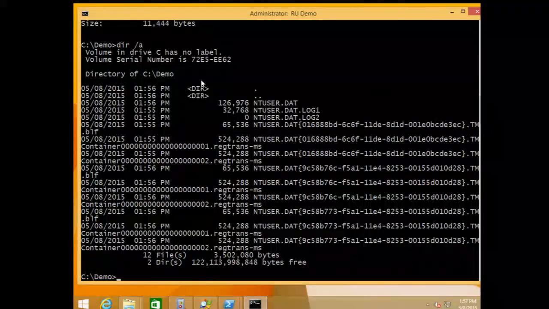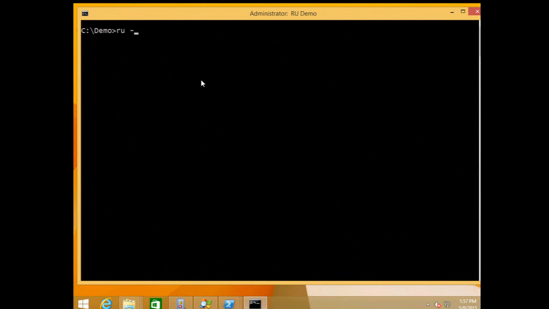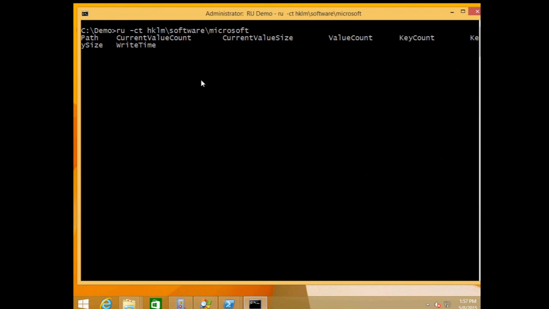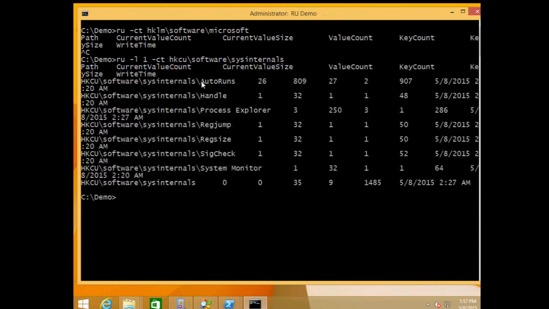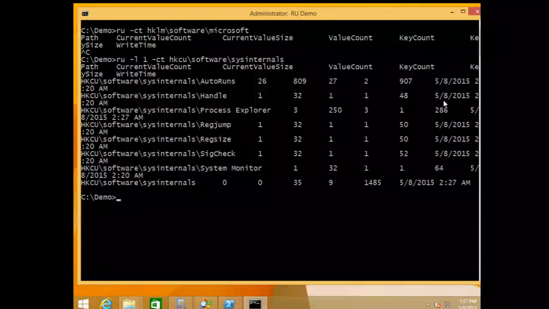Oh, and the last write time. If you do CSV or tab delimited CSV, whoops, that's too much. I want something that's going to calculate a lot of stuff. Let's do HKEY_CURRENT_USER software sysinternals. Go down 1 level. You can see here the last write time of each of these keys.